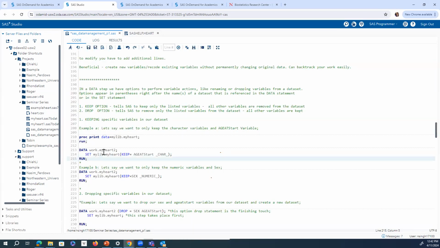So I create a new data set called work.myheart2. I set it to my old data set called mylib.myheart, and then I specify the keep option in parentheses, equals the age at start variable, and then specify underscore char underscore. This underscore char underscore specifies to keep all the character variables that are in this data set. And then I end the statements with a semicolon and a run statement.